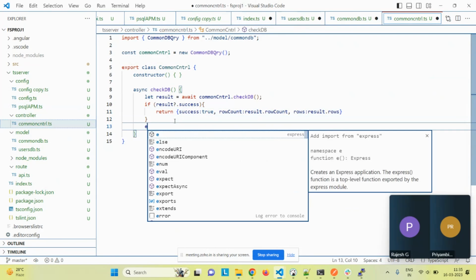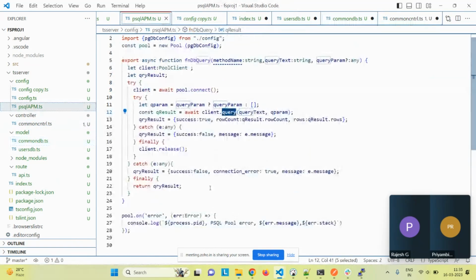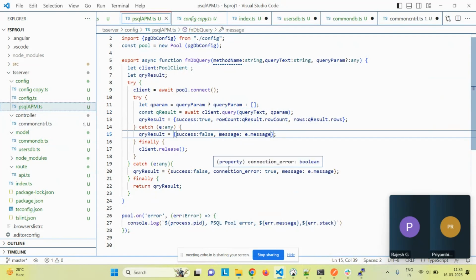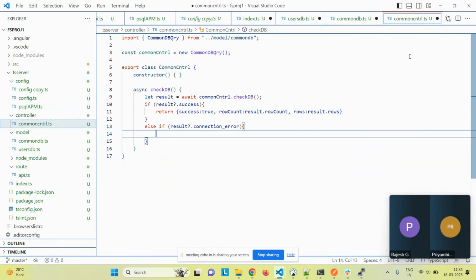In case it is else. Else there are two possibilities. One possibility is I can have a query mistake. That is this area, 15. Another is connection error. That is the other possibility. Two possibilities are there. What do you want to handle? I want to handle now result dot connection error. In case of connection error, what do you want to do? I want to keep checking this DB until the connection is up and running. Until connection is up and running, I want to ensure that I keep checking it.